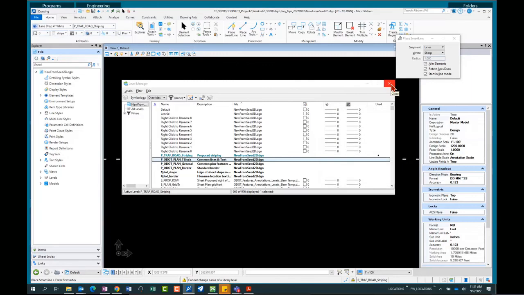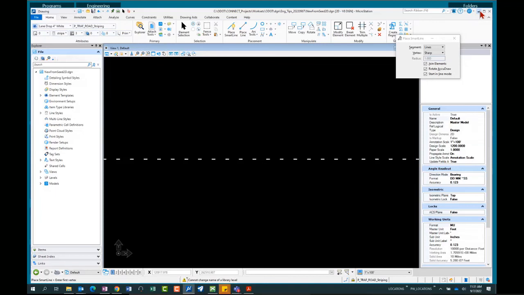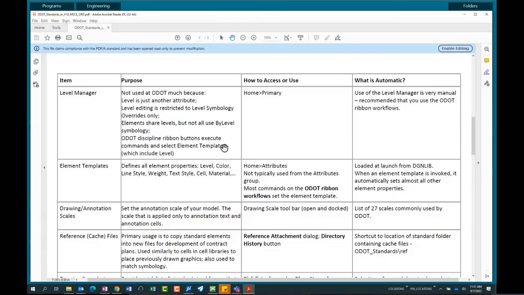I don't use it a whole lot. Let's see what else we've got in our PDF. Element templates. Honestly, element templates are where ODOT has been going, and it's kind of interesting because this is where Open Roads Designer went as well.